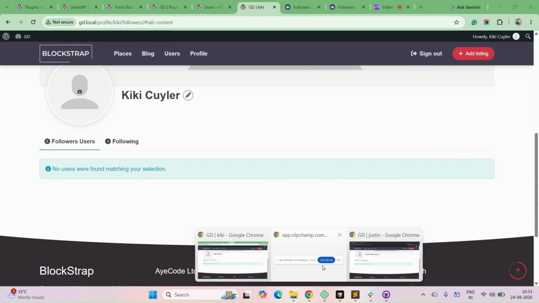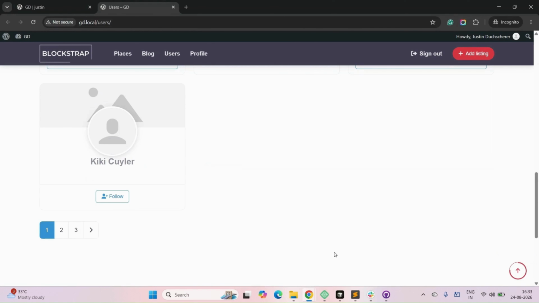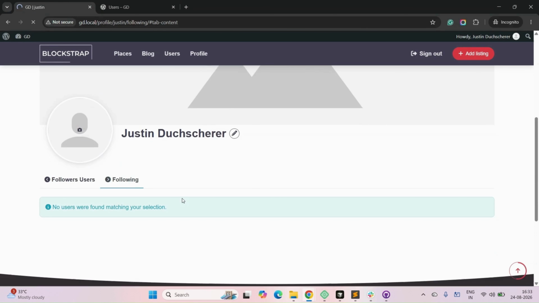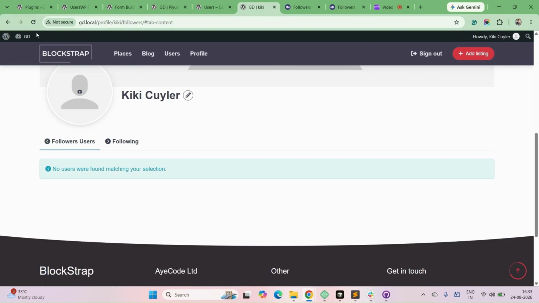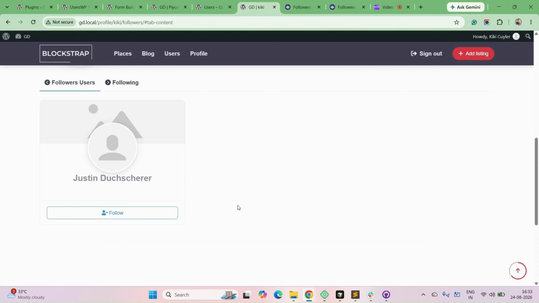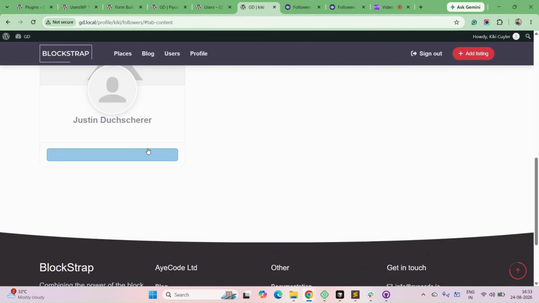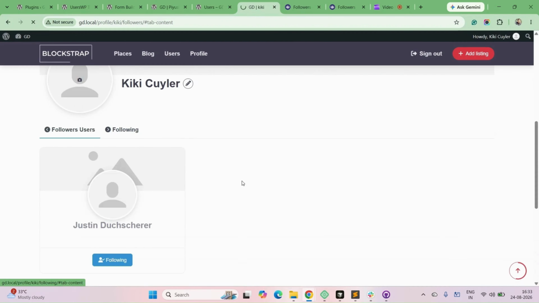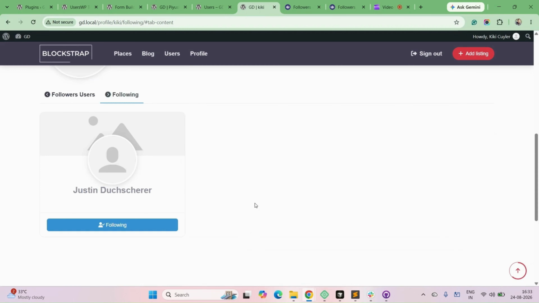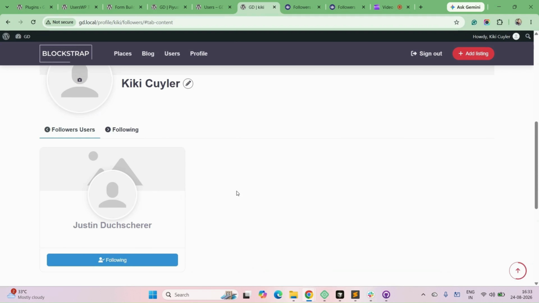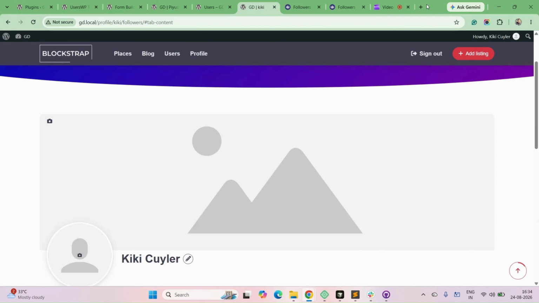So let's follow them again. As soon as we clicked follow, again, Keiki is back. And here, Justin is back. Currently, this Keiki user isn't following anyone, which is why there are no users here. As soon as Keiki accepts this follow request, Justin's name will appear in this following tab, right? So, this is how our follow and unfollow functionality works for users. This is how you can use this add-on in your UsersWP setup, right?